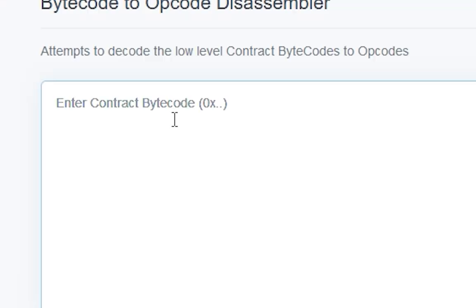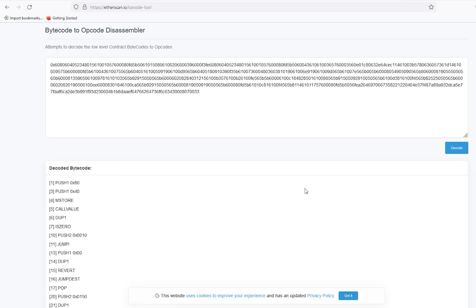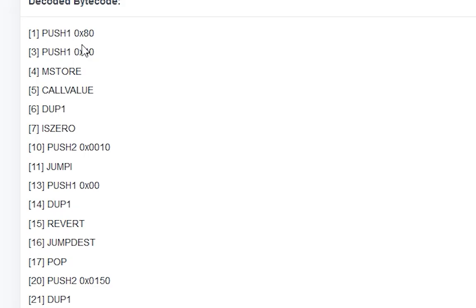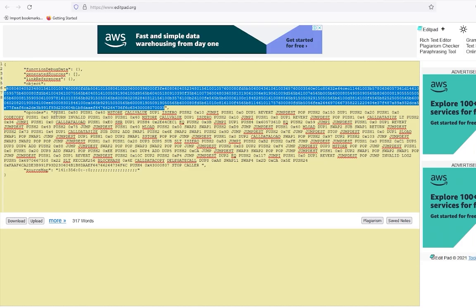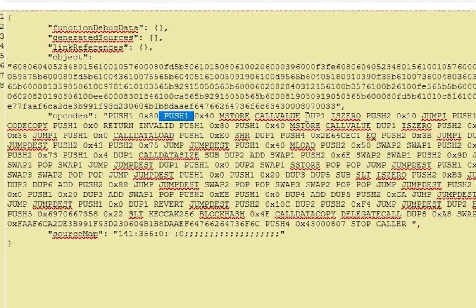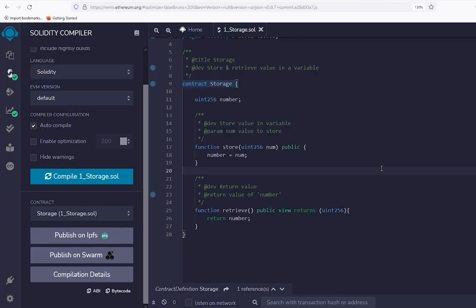First it says enter contract bytecode. We have to type 0x and then paste our bytecode, and here you will see a button, decode, and our code is decoded. You can see PUSH 0x80, PUSH, and all the instructions, PUSH1 and DUP, CALLVALUE, PUSH2 and many more. And that was our bytecode. That was some important information about Solidity and the Remix IDE that you must know before you go and start coding in Solidity.